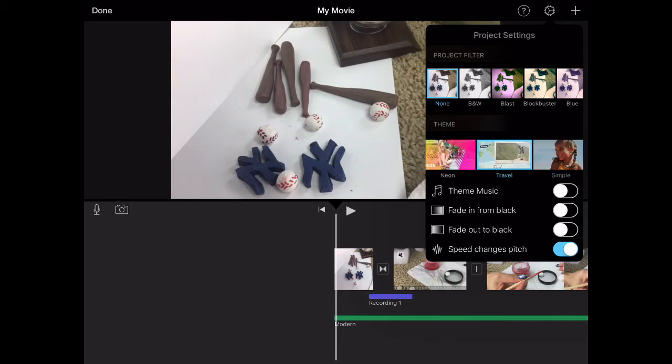In settings, which is the gear icon, you see more options. I usually don't use those though for YouTube videos, but you can play around with it.